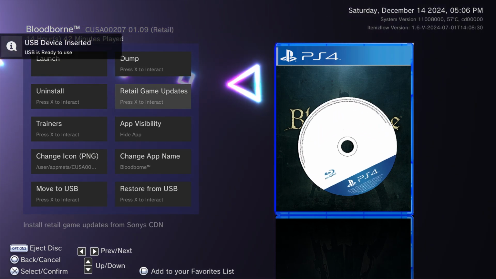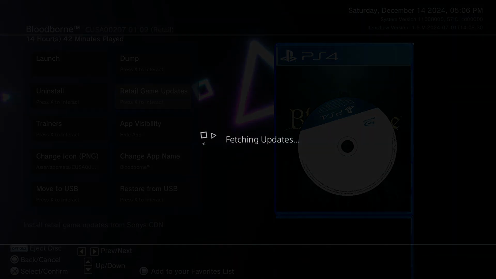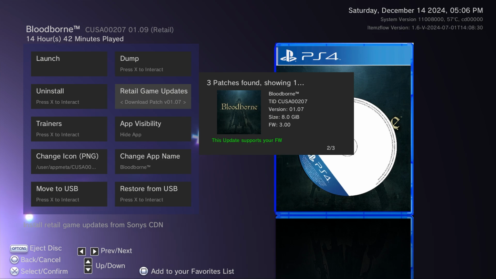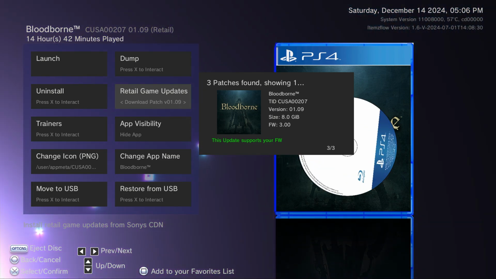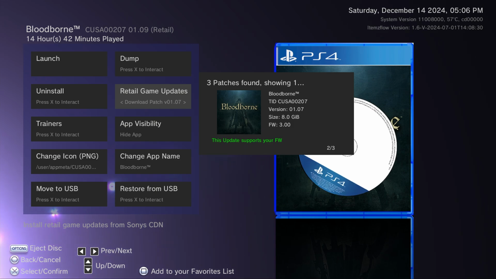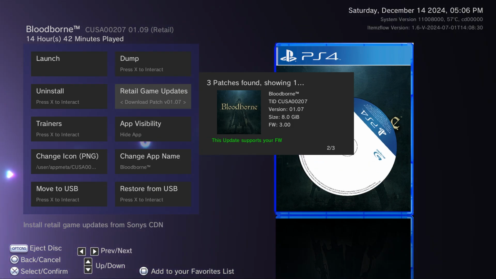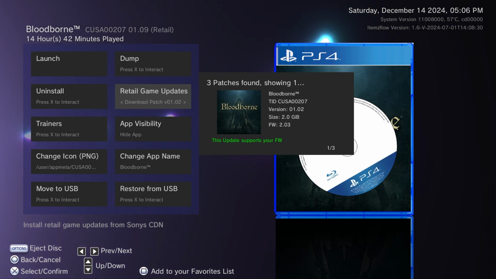You can see we do have an option to install retail updates from Items Flow. This will allow you to select a specific game patch that you want to install onto the game. And then you can dump the game with that update so that you'll have that update available on the emulator. So if you want a specific update instead of the latest one, you can do that. But we've already got the latest update installed for Bloodborne, which is 1.09.